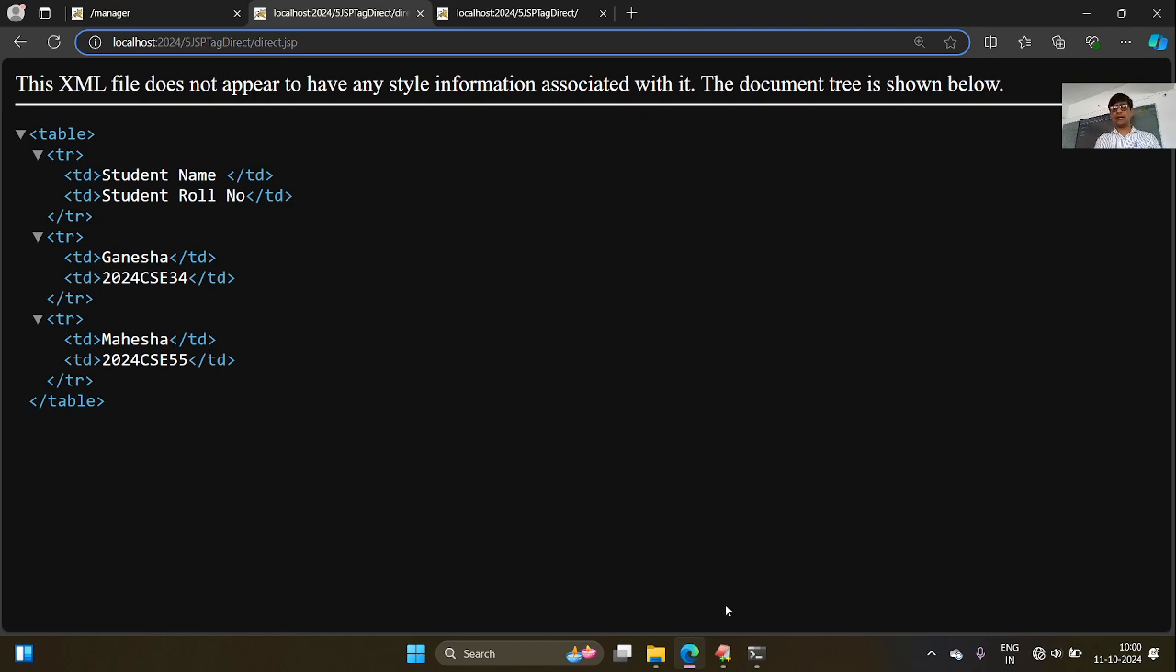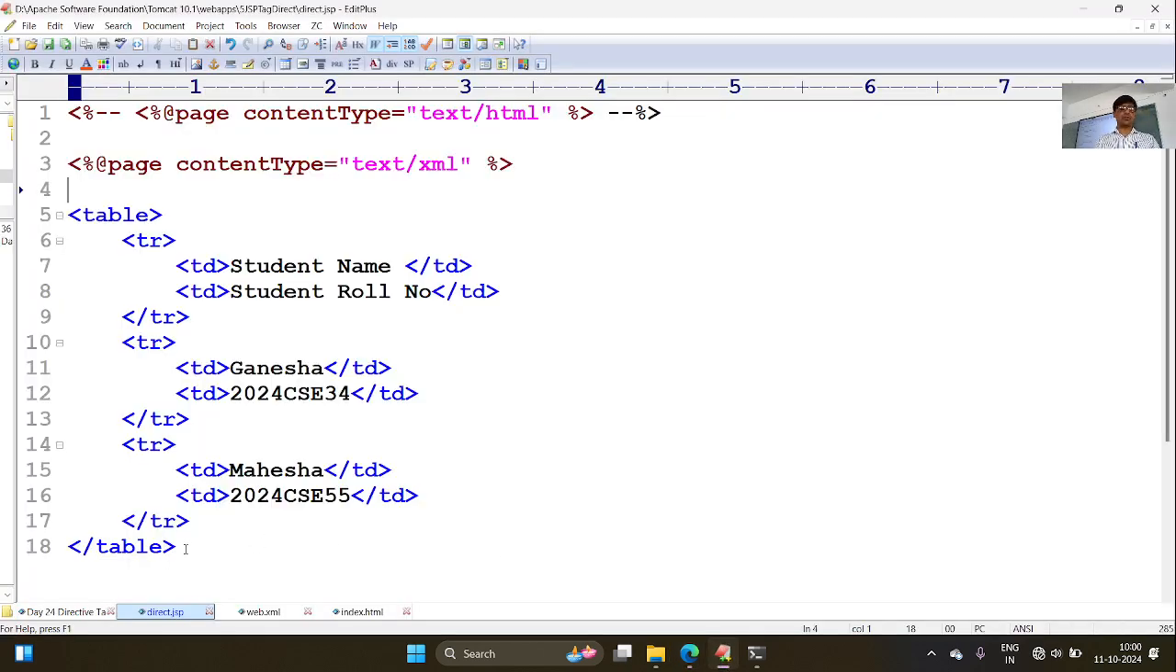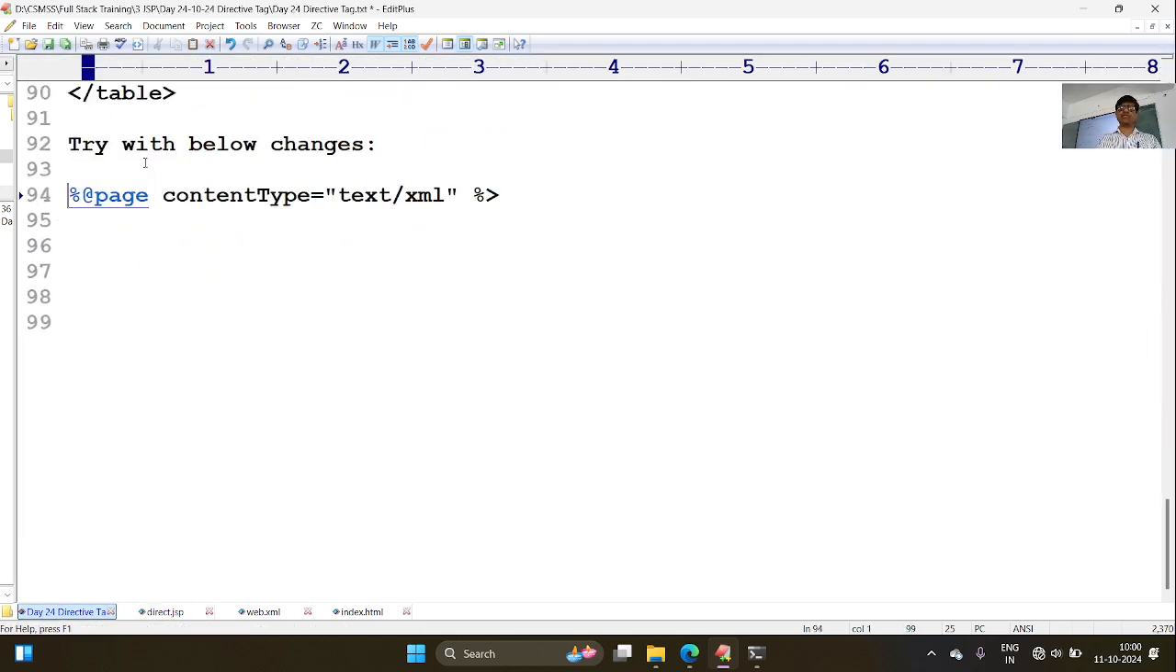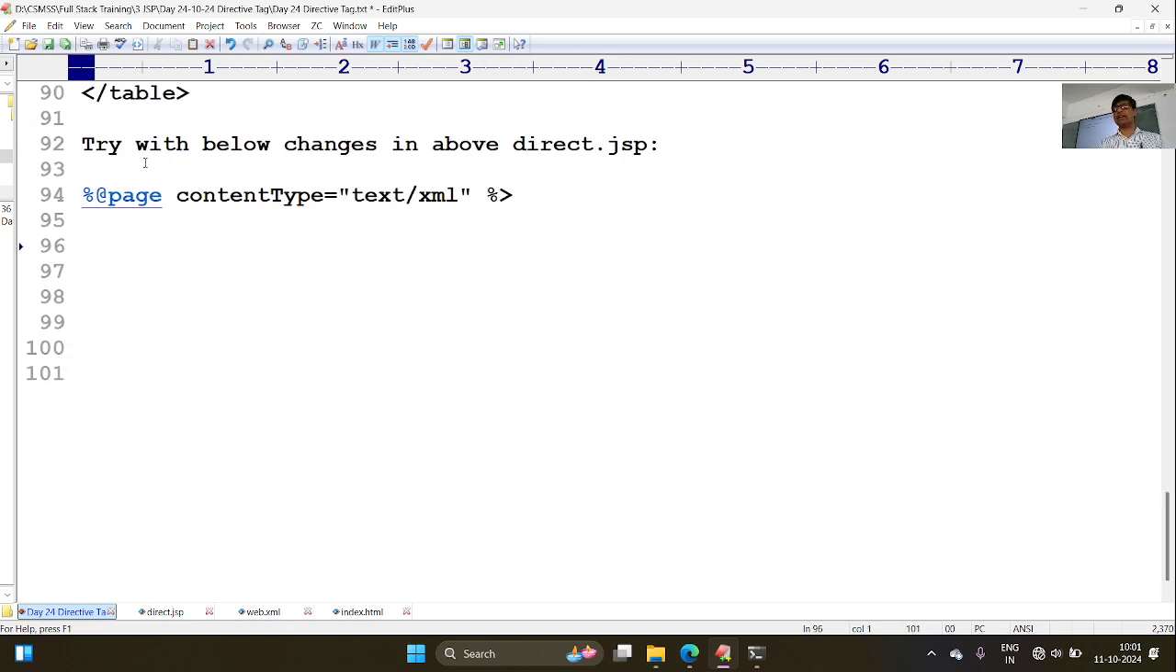So in this way you can try the different examples. Now let me work with this, so you can change the same. So try with below changes in above direct.jsp. Okay. Actually, I should add here page directive. It's a page directive, na? But anyway, leave it. So you'll get the idea next. Okay, fine. Now next up, we shall see more about using info tag.